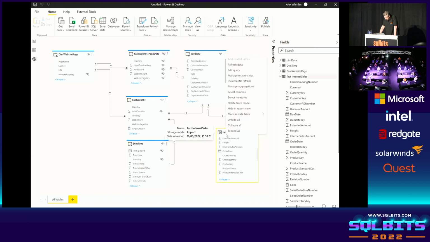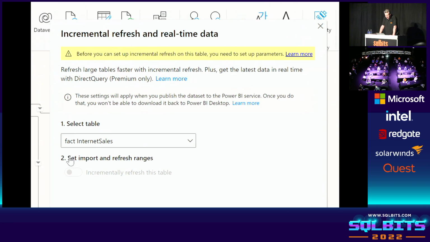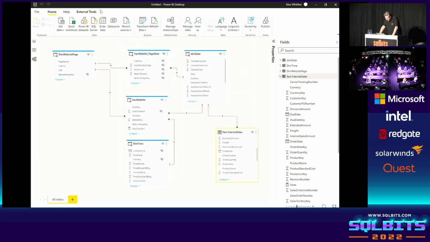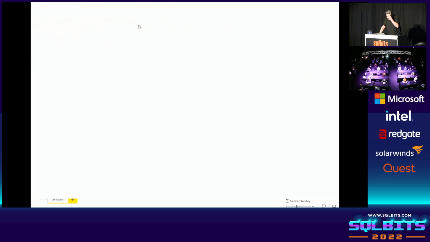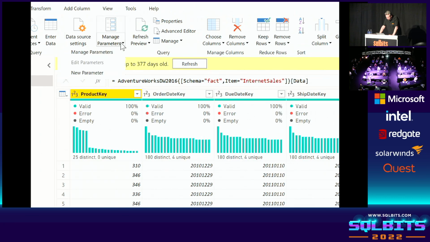On the table, we can right-click and enable incremental refresh. We can say that this table is going to be partitioned into lots of different date-based segments, and we only want to refresh the new ones. But it's saying we can't do this because we haven't set up the parameters yet. So we need to create the parameters. What do we do with that? Let's go back into Power Query, and we just need to create a couple of parameters.